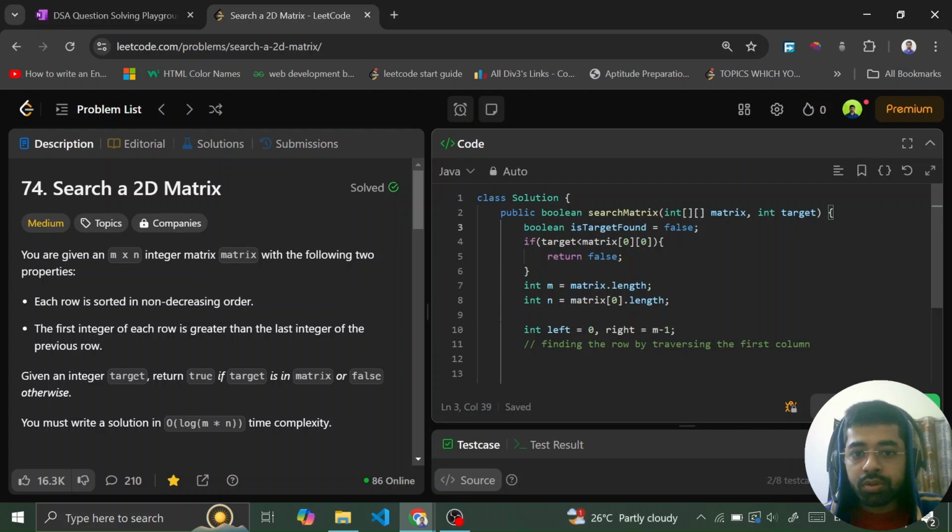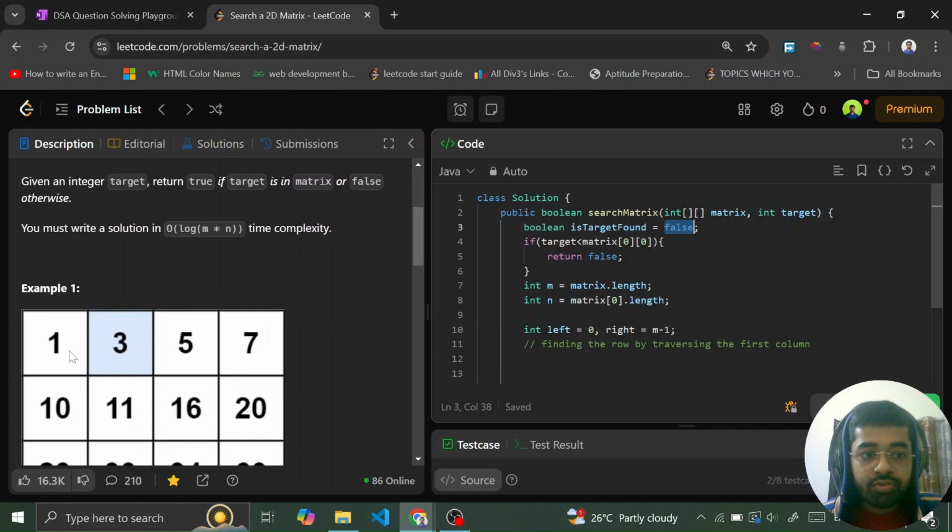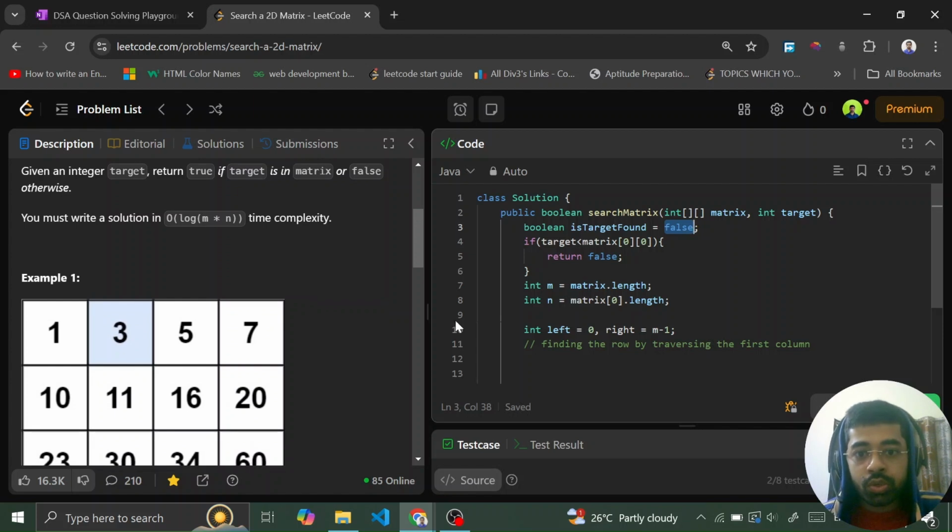That's the boolean value which you have to return. Initially we have initialized it to false. One more thing we will check: if the target is lesser than matrix[0][0], which is the first element, then whatever we search in this array, we will not find that target. So in that case, I will return false at the start only, without looping through our logic.